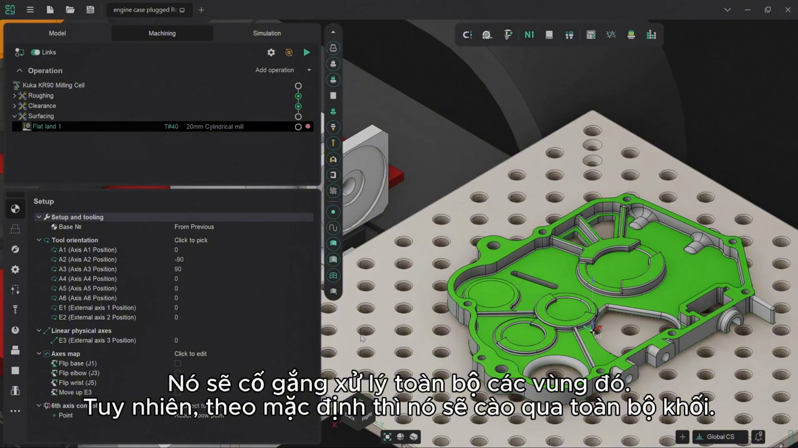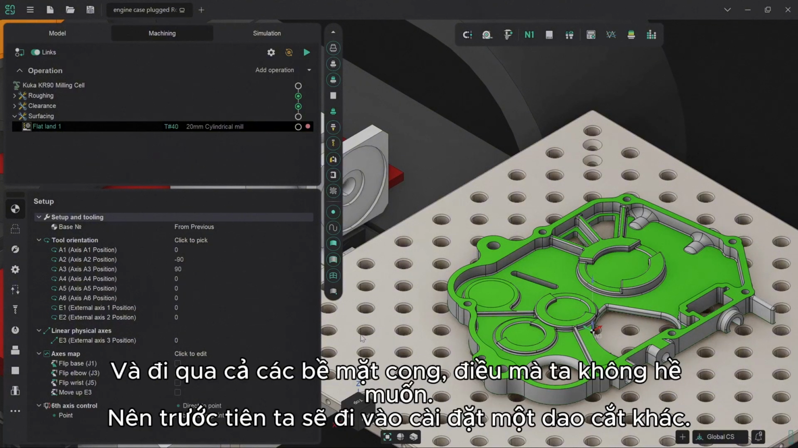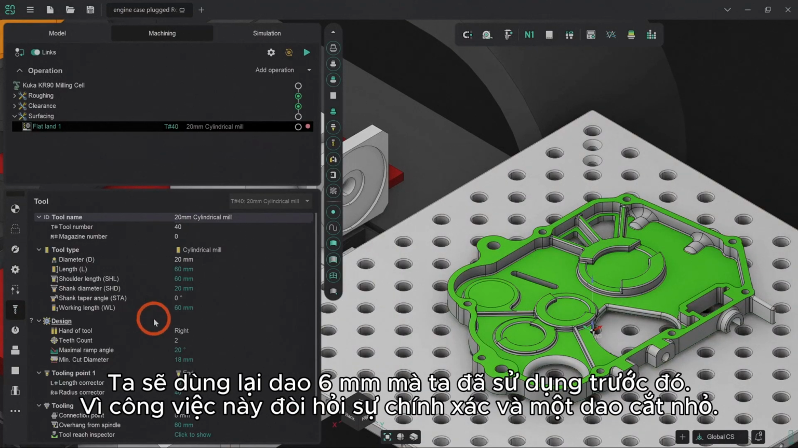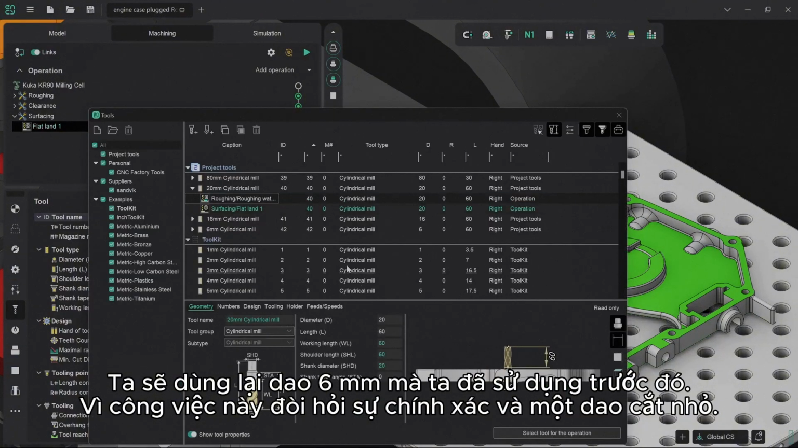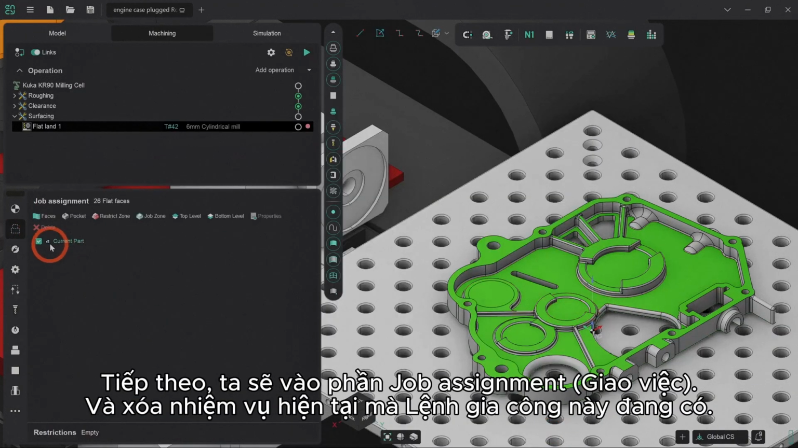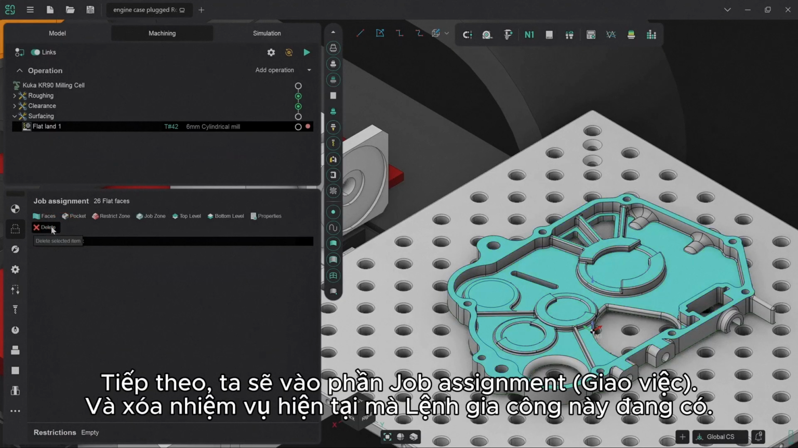However, it does, by default at the very least, decide to try and scrub down the entire block and also go over a lot of these curved surfaces, which is not something that we really want it to do. So we're going to go into, firstly we're going to set a different tool. We're going to set the 6mm tool that we were using before, because we want something fairly precise and small for this. And the next thing we're going to do is we're going to go into the job assignment and we are going to delete that current job assignment that it's got.